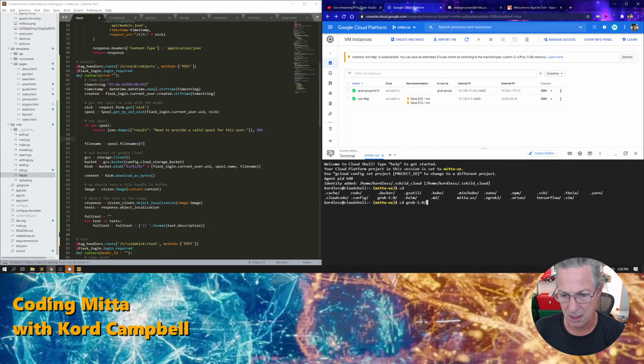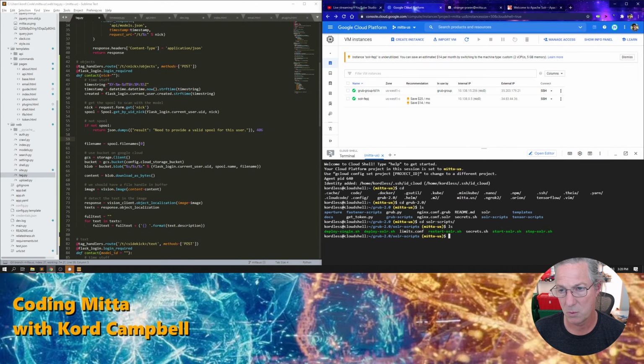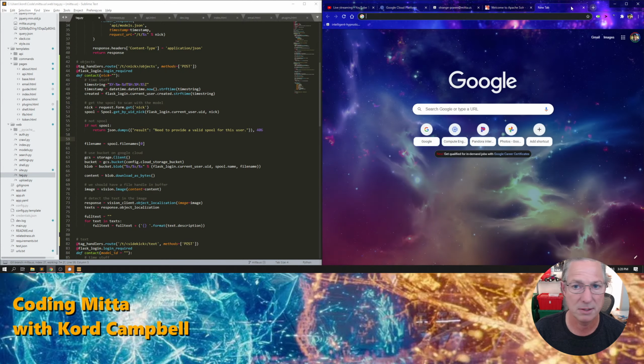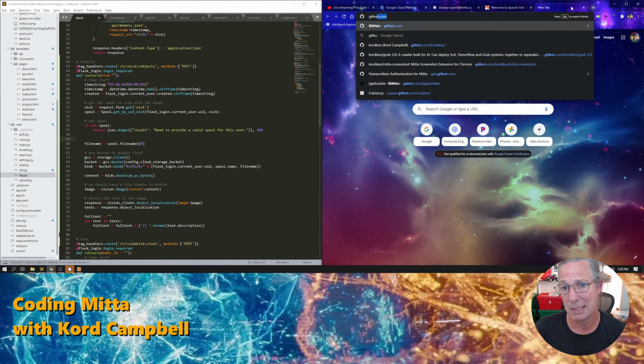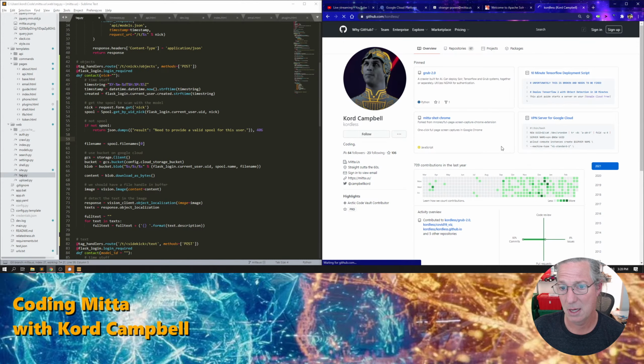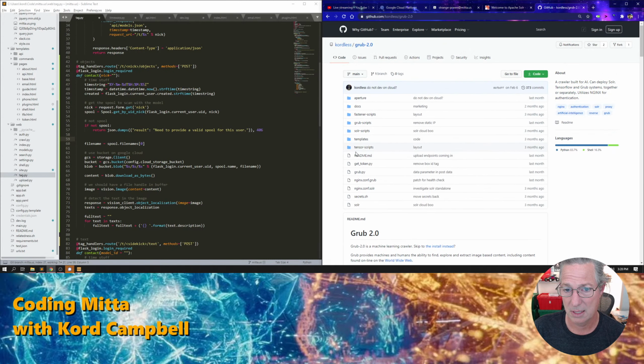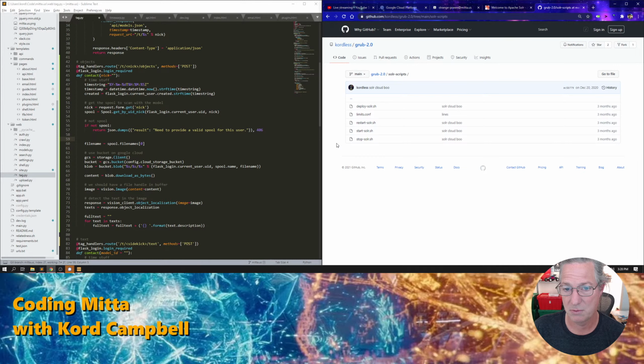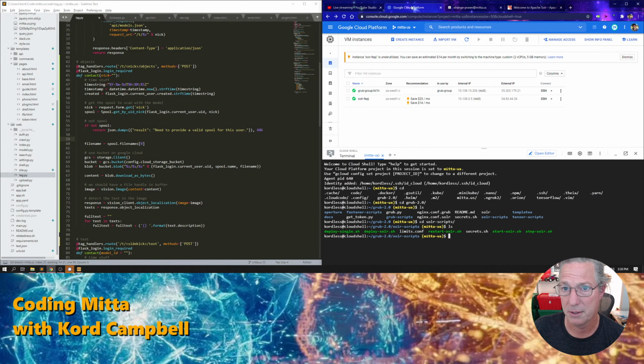Let's see, what are we looking at here? Grub 2. The Solr deployment is inside the grub repo. So if you're interested in that, not that I'm getting a lot of interest in the videos right now, but that's okay. That's in the grub Solr scripts. So grub 2.0 under my account. And then there's a deploy Solr script, and that'll deploy Solr on Google Cloud for you. It's quite easy to run. Solr is an awesome piece of software.